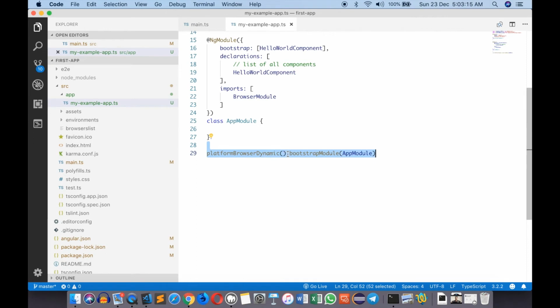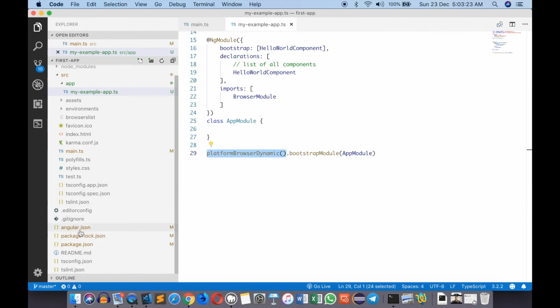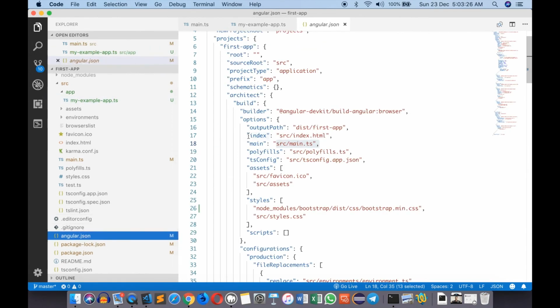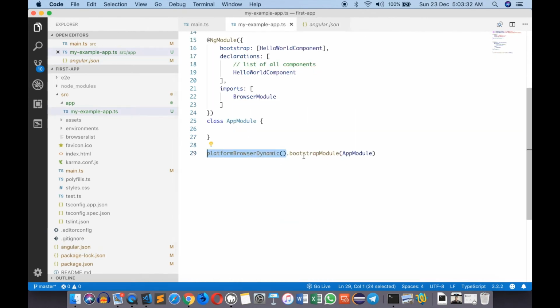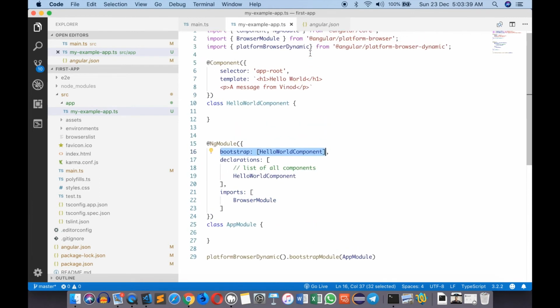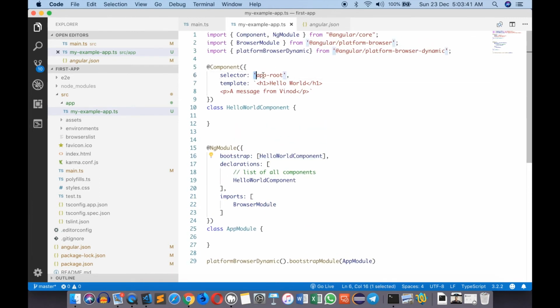So this one basically dynamically scans your index.html. Now, why is that index.html looked in? If you look at the angular.json, we said that, hey, this is a file that's supposed to be bootstrapped. So when you say platformBrowserDynamic().bootstrapModule, it's going to take this module and find out the bootstrap component, which is the HelloWorldComponent. Now the HelloWorldComponent is identified as a tag called app-root, and it's going to look in that index.html for this particular app-root.